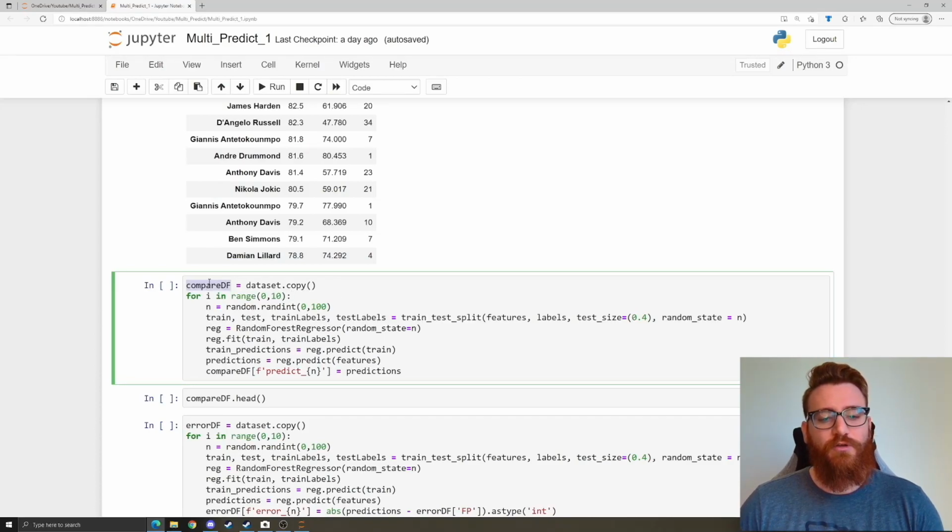So we're going to create a new data frame called compare_df, and we're just going to make a copy of our initial data set data frame, and then we're just going to run this 10 times. Because we're going to use the same data and the same 60-40 split, the only thing we're going to change is the random state with which we train and run our regression algorithm.